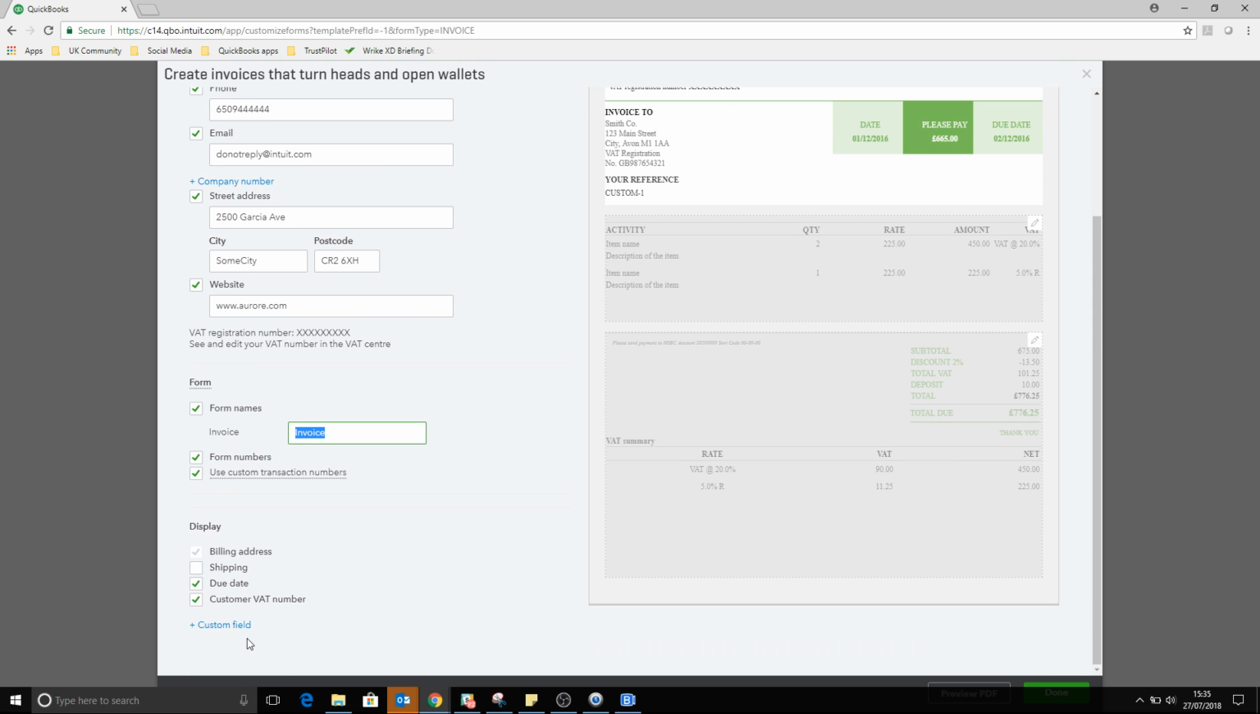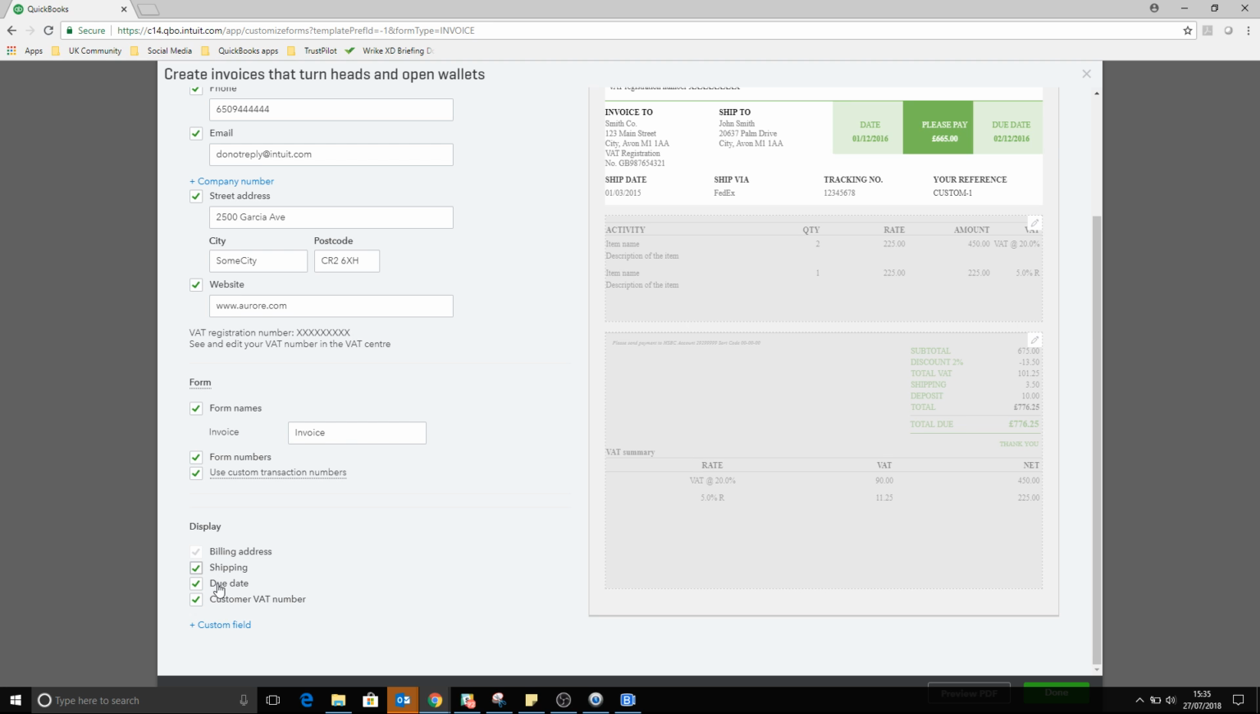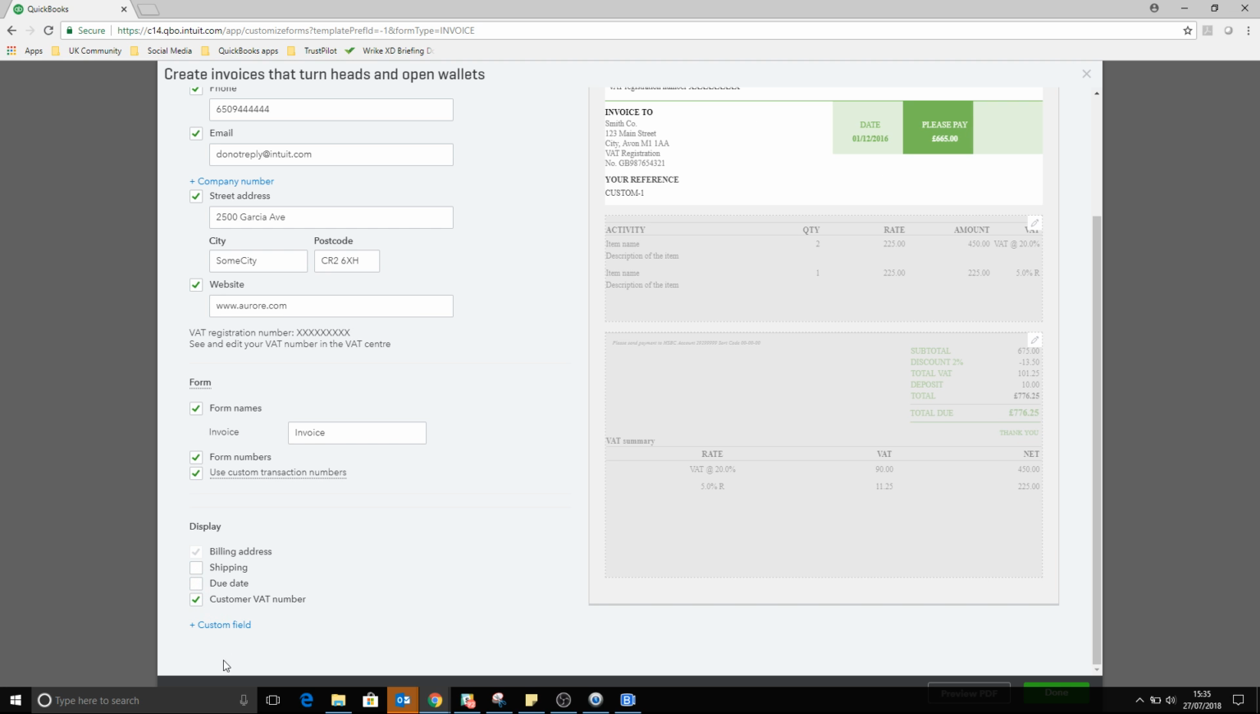So really, really important. And finally, just a few more boxes here. So the billing address here refers to your customers. If they have a separate shipping address, turn on the shipping address. We can also include the due date of the invoice and the customer's VAT number. So if you don't want them on there, you can just turn them off.